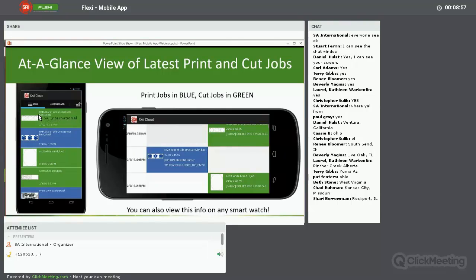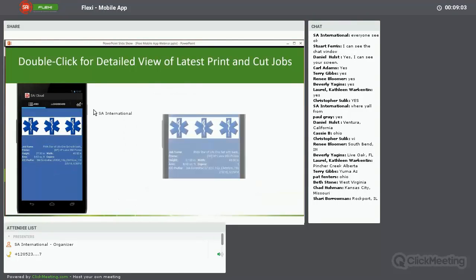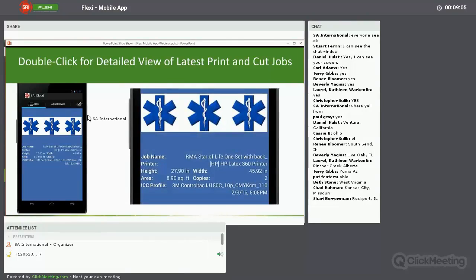So let's take this job here. They're called the blue strip, the first one there that's on that little medical symbol there. Well, if you click on that, what will happen is it will actually show you the details of that job. So it's going to give you the job name, what printer you used, the square footage, how many copies you printed, the height and width, what profile you used, and so forth, which is kind of cool.